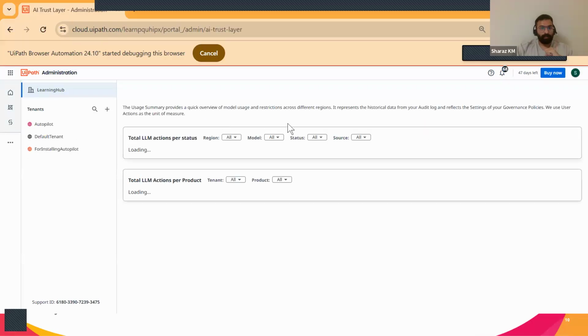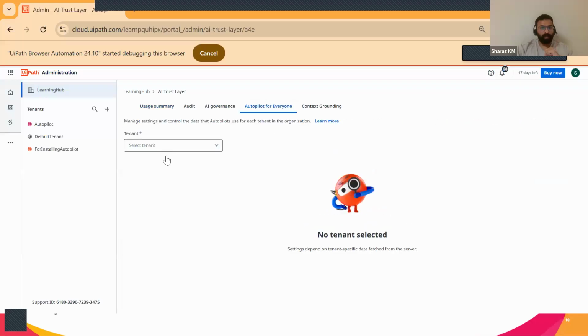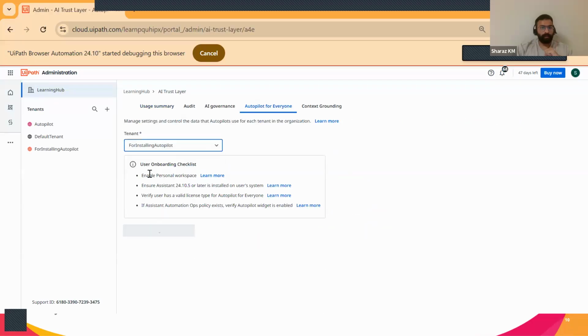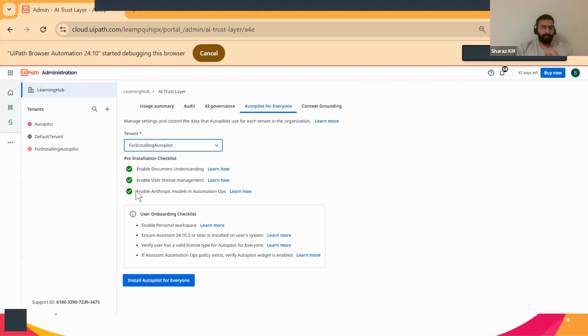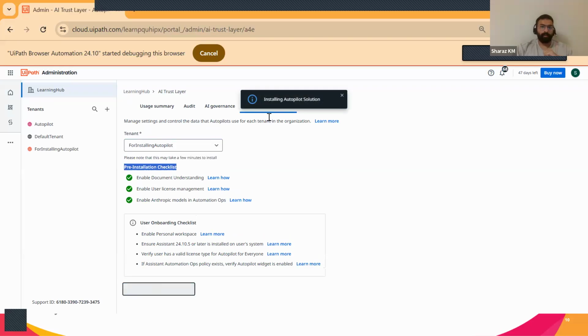AI trust layer, autopilot for everyone. Select the tenant for installing autopilot. You see everything got checked. So we have done all the pre-installation checklist. This is there by default. We just need to click on install autopilot for everyone. So installation might take a little bit of time.